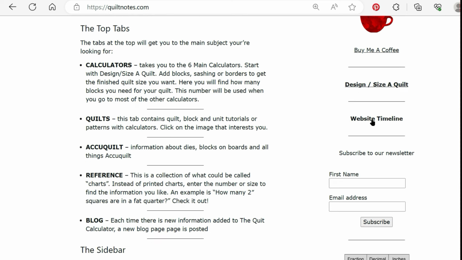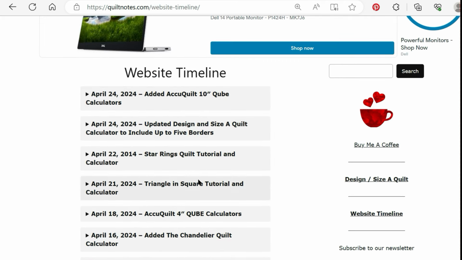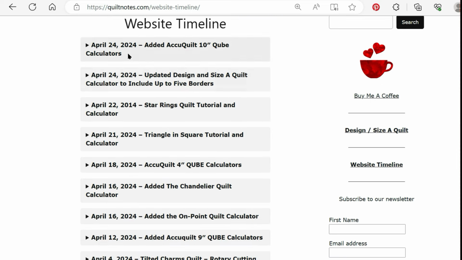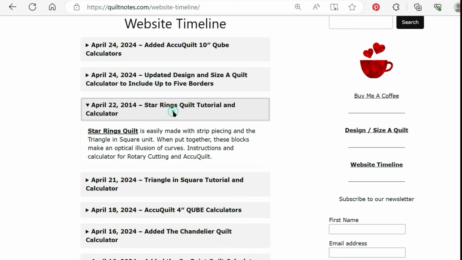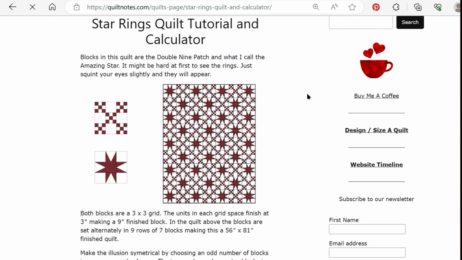We're going to start by going down to website timeline, and you'll see all these are in date order, all of the new additions. So we'll start with the Star Rings Quilt Tutorial. And this is a calculator, and it's a quilt that I had done, I think, about 2 years ago, and there's a video on the original one, and you can download the instructions for this size quilt. But the calculator I have here, you can make any size quilt you like.